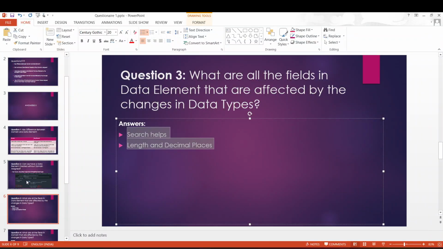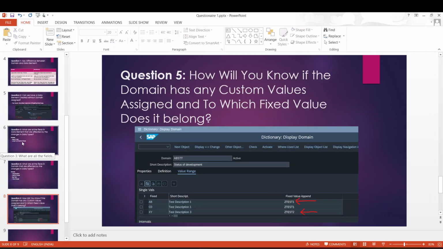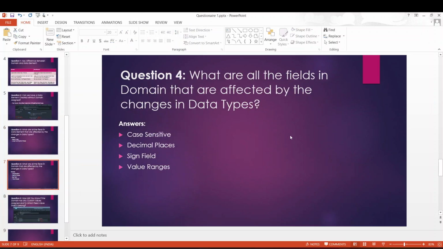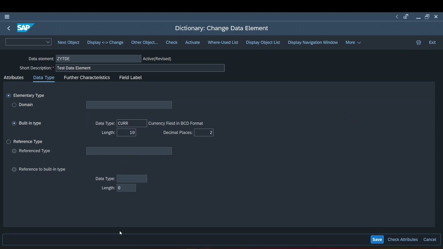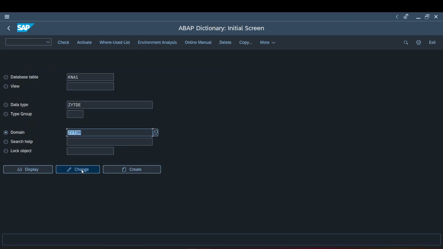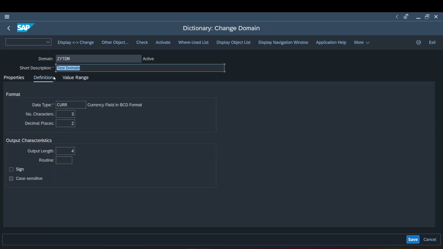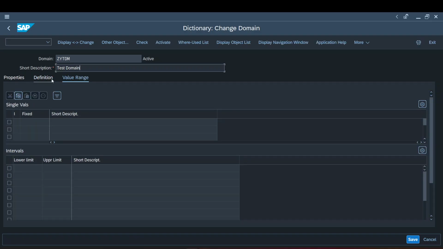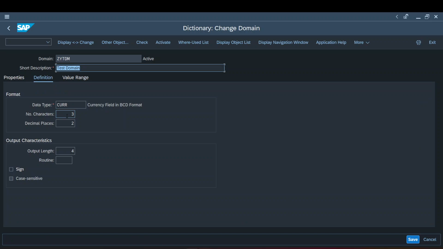Now, let us do the same for a domain. Our next question is revolving around the domain part. Like, for example, if we take in case of a domain, what are all the fields in domain that are affected by the changes in the data type? For this, we'll move ahead with one of our custom domains that we have created, ZYTDM. So, what I'm practically going to do here is I'm trying to change the data type here, and I'm trying to understand what are all the changes that it takes.